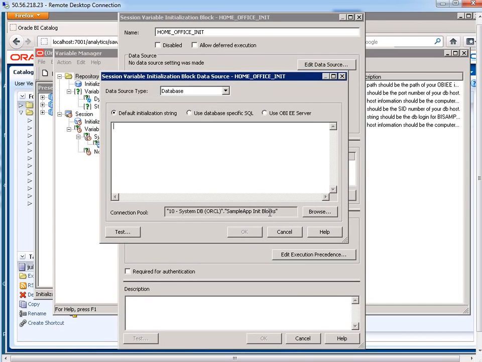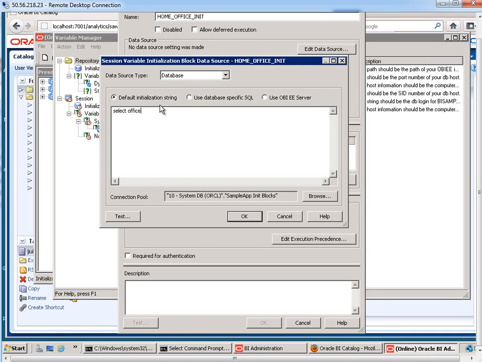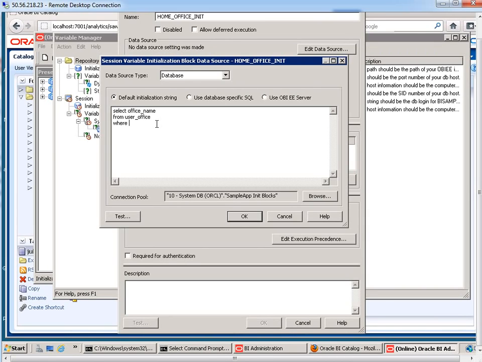And now that I have my connection pool, I'm going to put in my initialization string. So here I'm going to do a select. What is my SQL statement going to look like? I want to select the OFFICE_NAME from USER_OFFICE where USERNAME equals, and in here I'm going to put a single quote, colon USER. Colon USER evaluates to the user who is currently logged in. Keep in mind that with session variables, they always get set as soon as the user logs in.